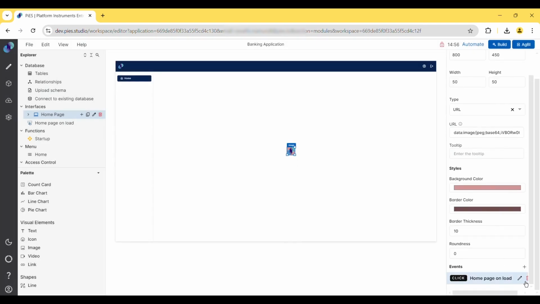Here, you can edit or delete the added event. This is how you can configure image element.